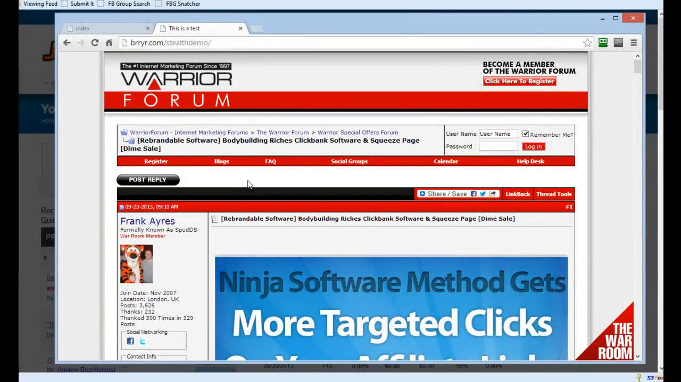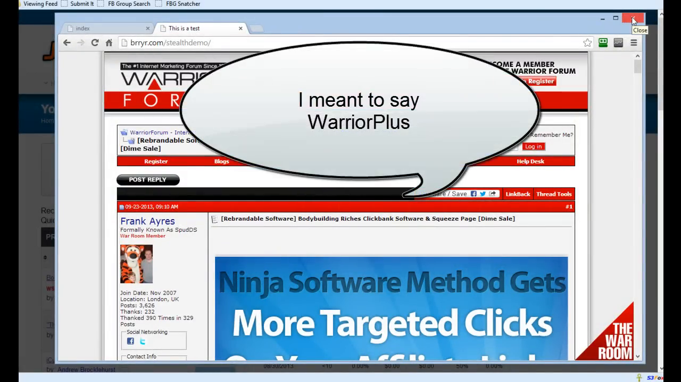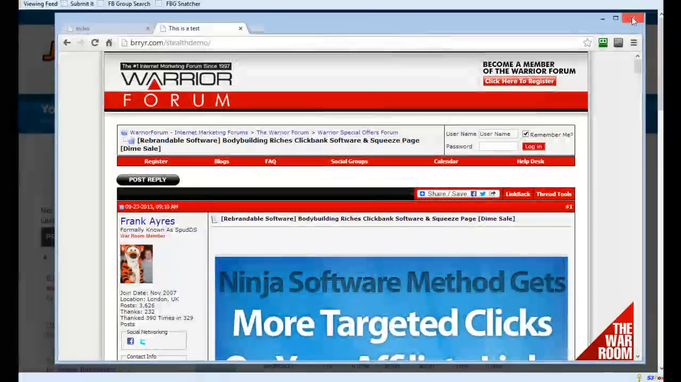Now this works with JVZoo perfectly. It won't work with WSO Plus because they don't allow iframing, and I will say that one or two sites you can't use this method on. Google is one of them, WSO Plus is another, and these are sites which prevent this kind of iframing from happening, but they are very much in the minority.